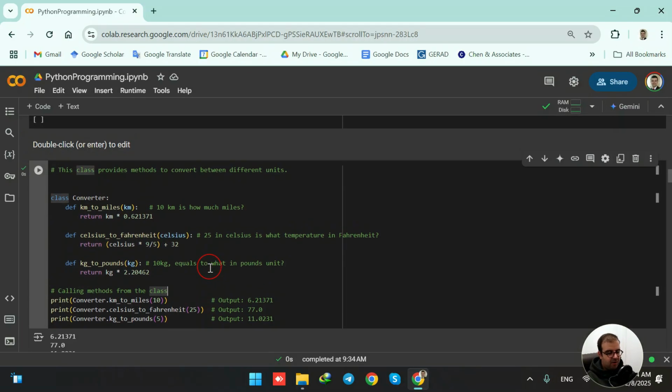So this is how we grouped three relevant functions for converting between different units in one class called converter, and then one by one we called these functions.